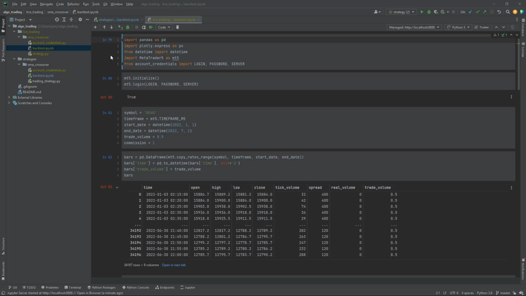So I'm now in my Python IDE with the GitHub repo that I showed you just a while ago. And so let's now go through the backtest. For the backtest, I'm using the libraries pandas, plotly, datetime, and MetaTrader 5, and I'm also importing my account credentials for my MT5 platform with the login, password, and server.